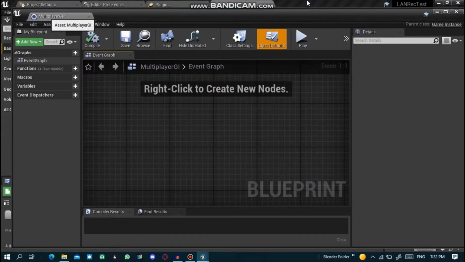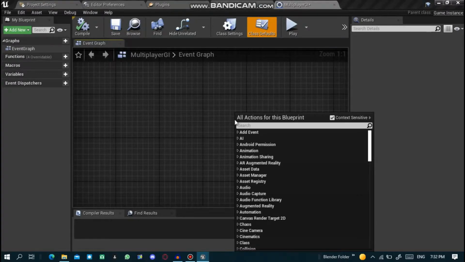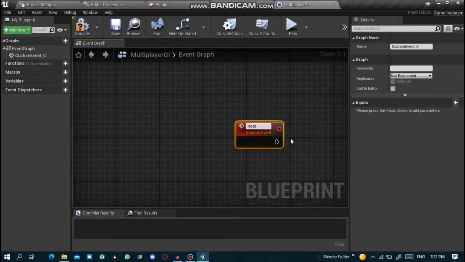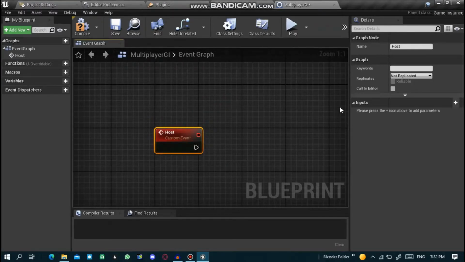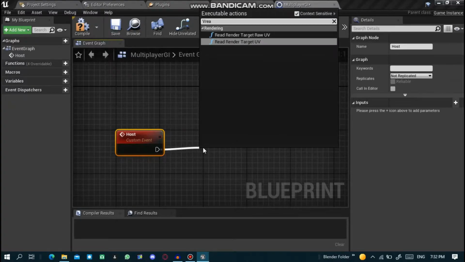So in the multiplayer GI, we add a custom event. You can name it whatever you want, but I'm going to name it host server, or just host. And what does this host do? This host actually just hosts the server that you make with the LAN.